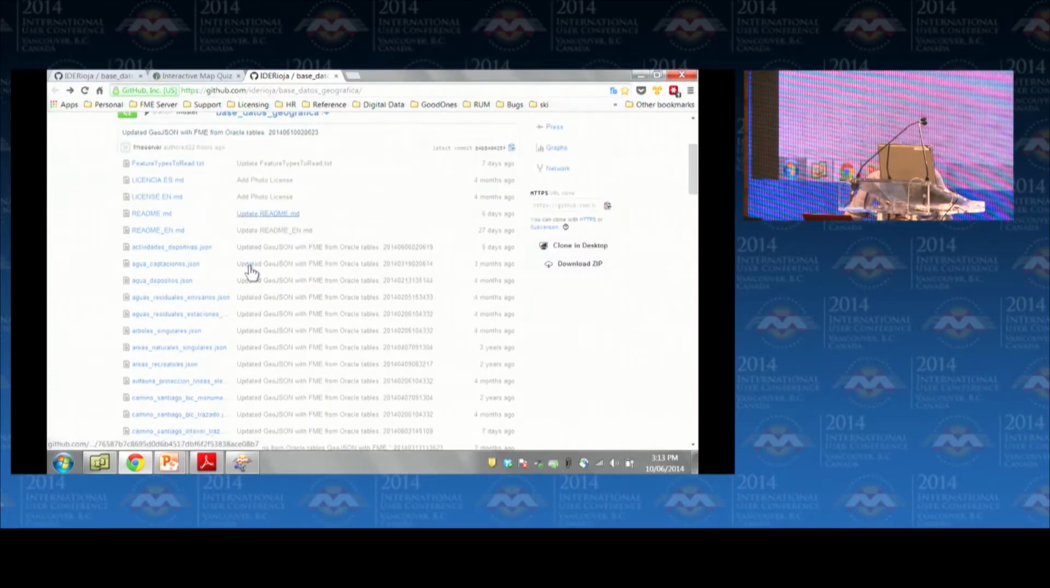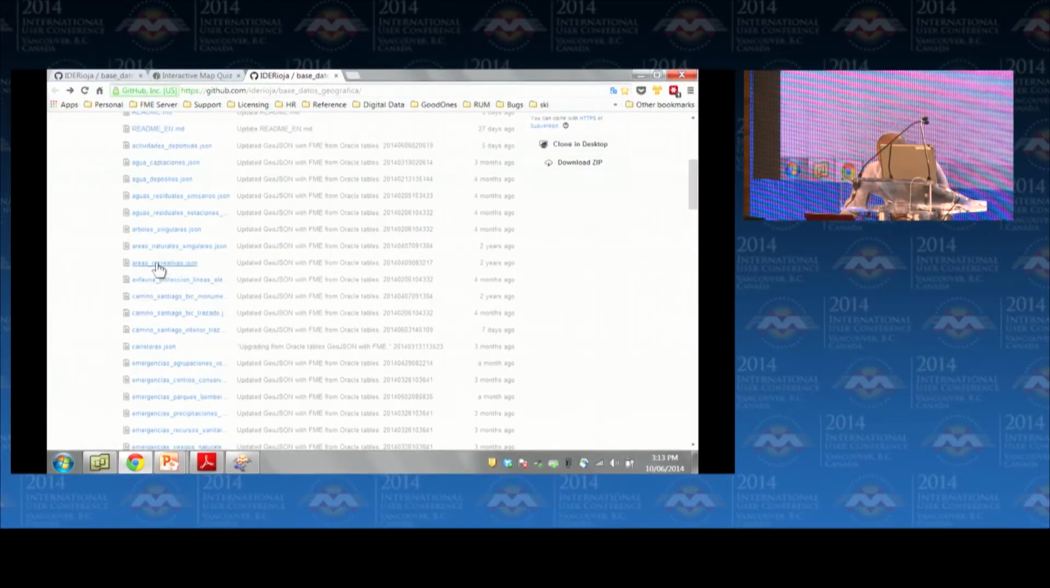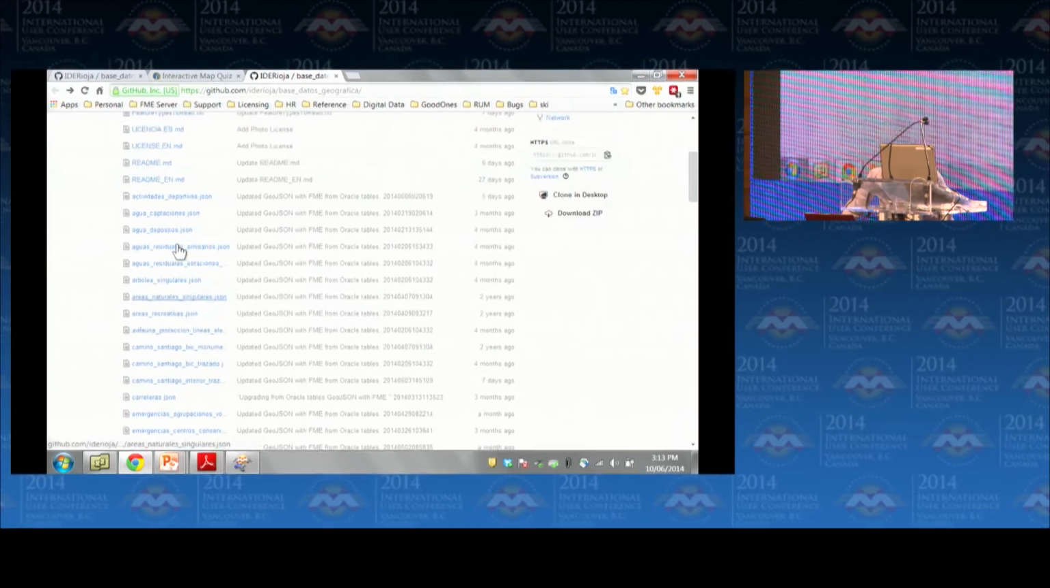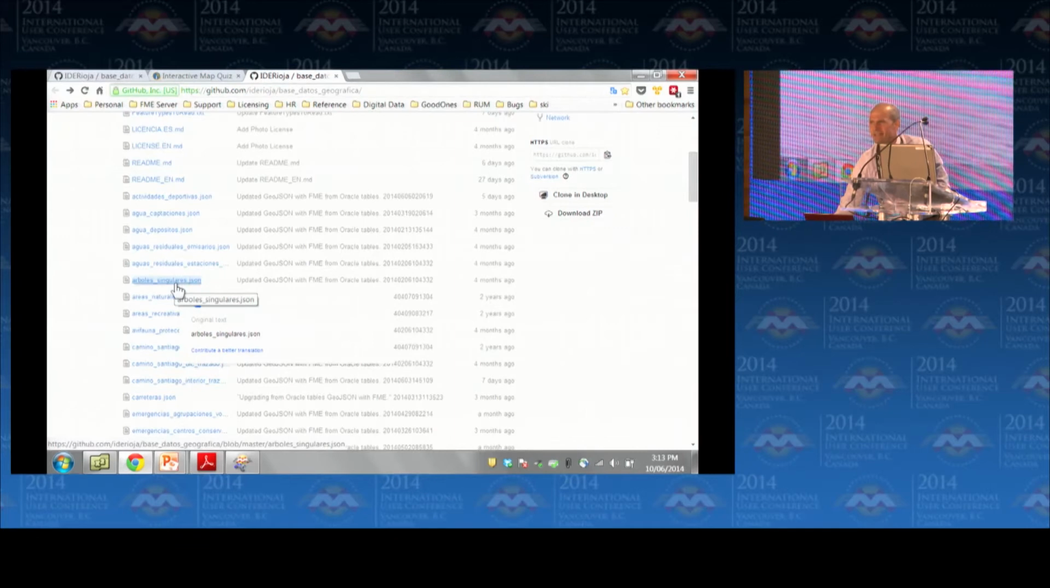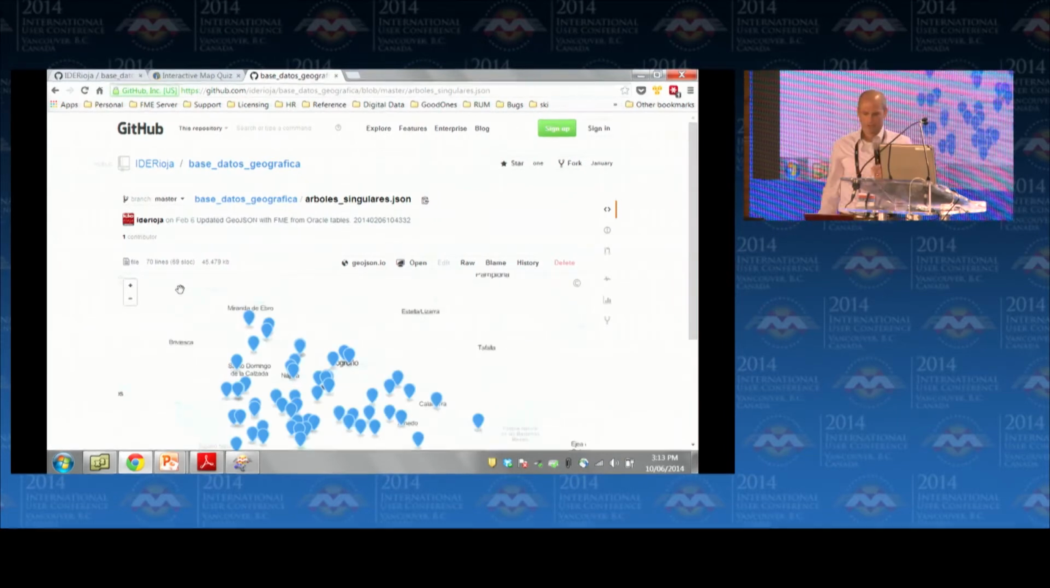So if we look down here, here's all the GeoJSON layers. They tell us when they were updated. And we can see all the different layer names. And there's one I just want to click on here. Where did it go? Arboles singulares. I like that one because I think that means individual trees. Do we have any Spanish speakers? Does that sound right? Arboles individuales.